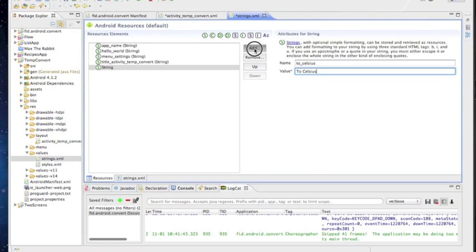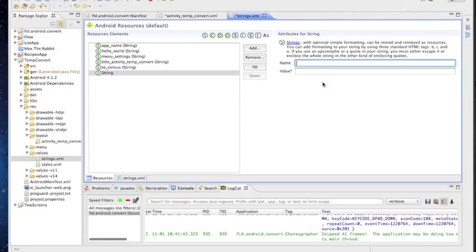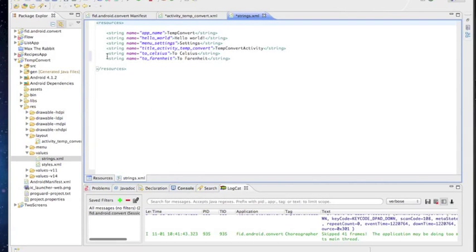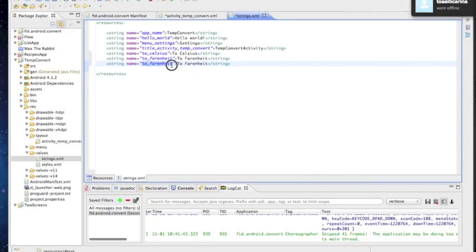I'm going to add another string, right? And the name of it's going to be to Fahrenheit, and the text is going to be to Fahrenheit. I can also add these in the XML. I clicked on the strings XML, the XML part of it, and I can just add more strings this way, which I find easier. So for example, for the button, I'll just say button text will be convert, right? So I've added another string, and I save this file.